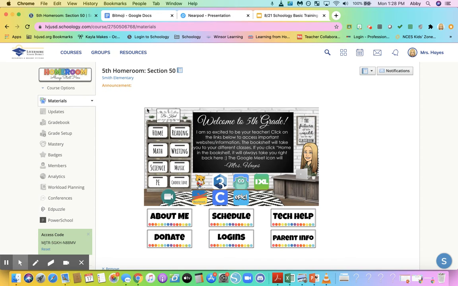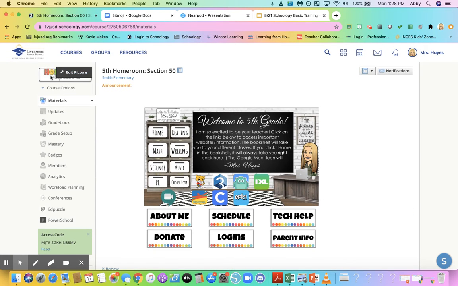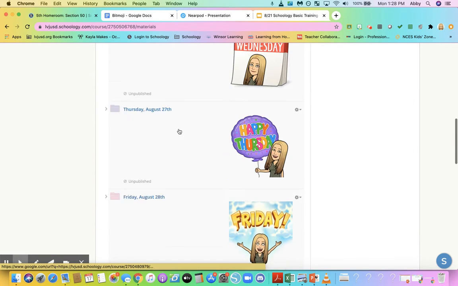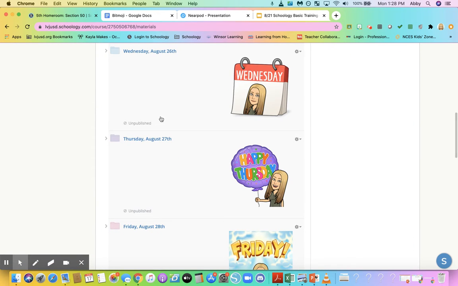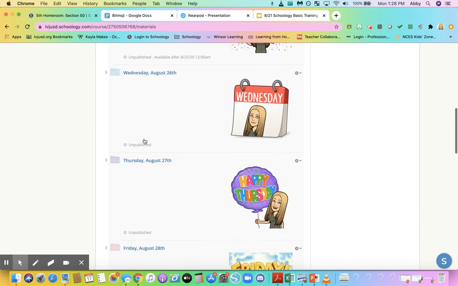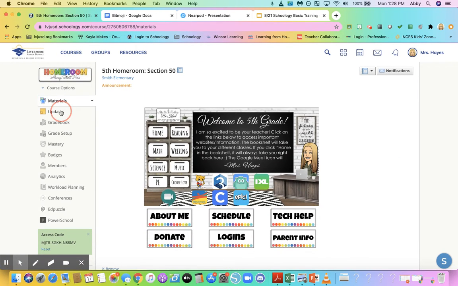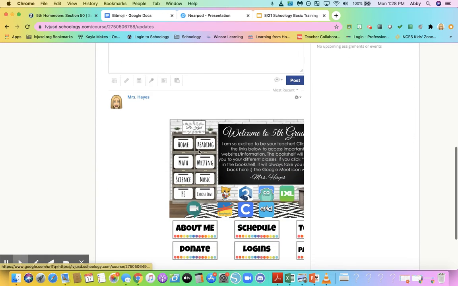I just kind of wanted it to be a little bit more fun and look a little bit nicer than it was originally looking. So in your course, you're going to have all of these on the left. Materials is where all of your work is going to be posted. So notice I'm in the materials tab. Now I can see all of my materials. Fifth grade decided to organize by day, so that's why I have different folders with day.